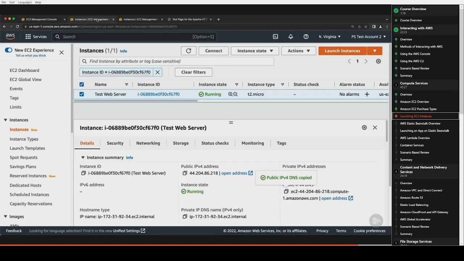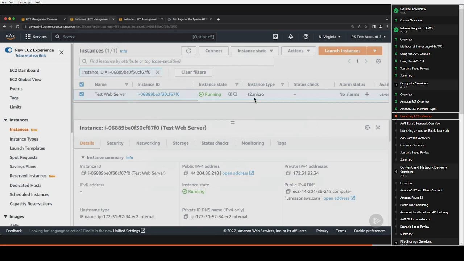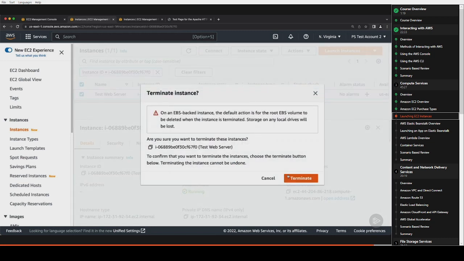Now I'm going to go back to the instances that I currently have running. There's one more thing we need to do. We usually don't want to keep an instance up and running for no reason. So here we're going to need to terminate this instance. With my test web server selected, I'm going to go under instance state and terminate the instance. And here it's going to tell us that this is going to delete the EBS volume when we delete the server, and that is indeed what we want, so we will click on terminate.